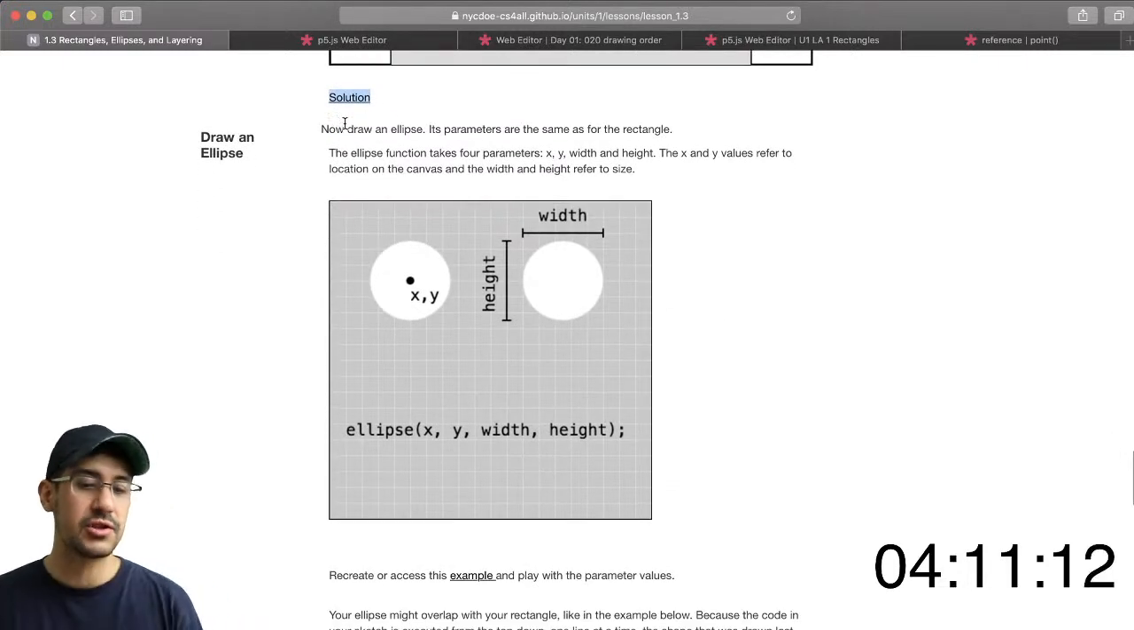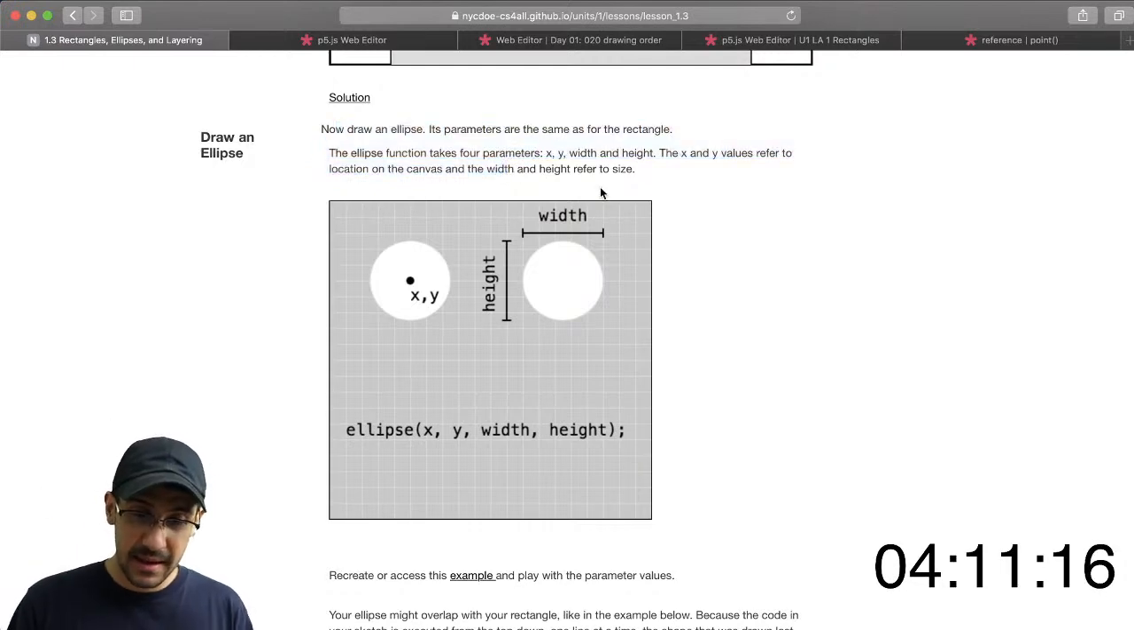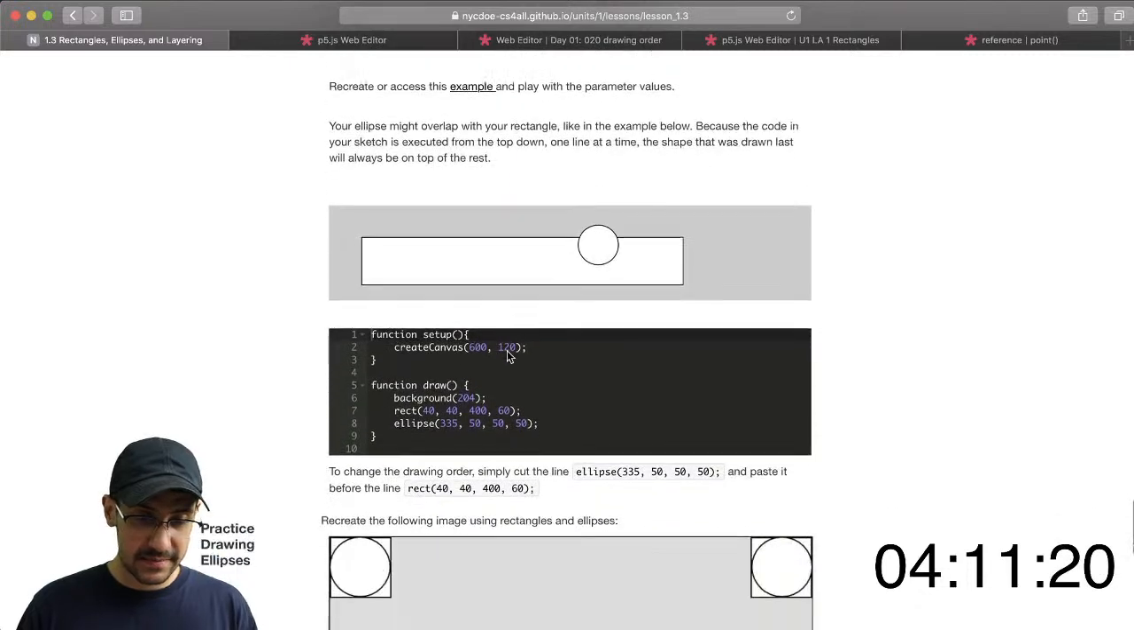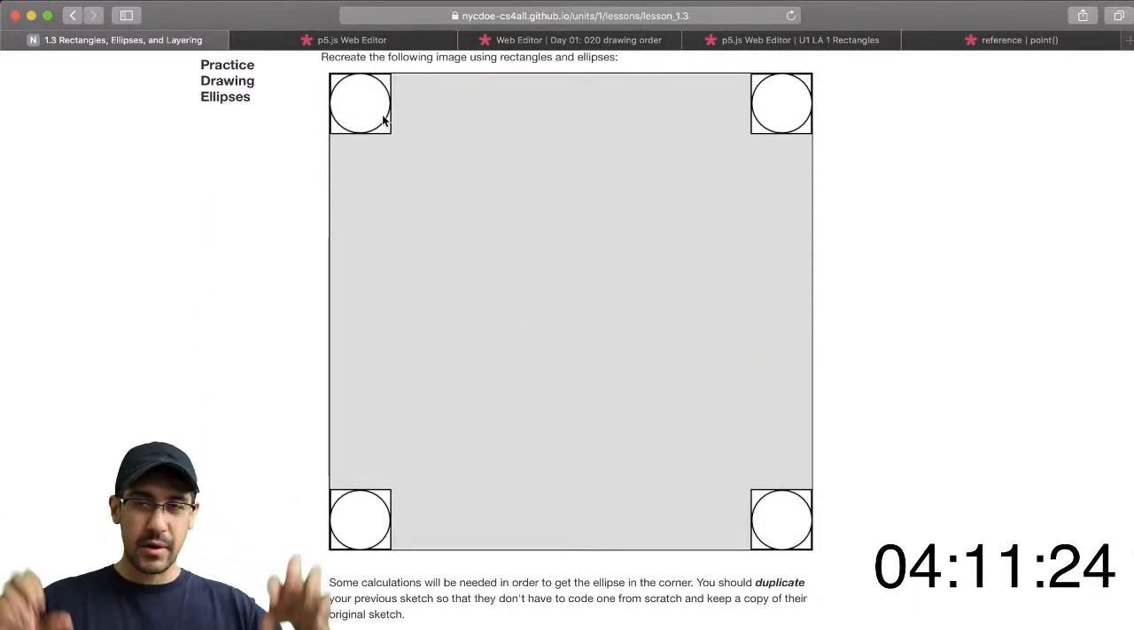Oh, right here it says draw an ellipse. The parameters are the same as for the rectangle. So we want it to be in the space where the rectangles are, I guess. And then we could do circles in those squares also.